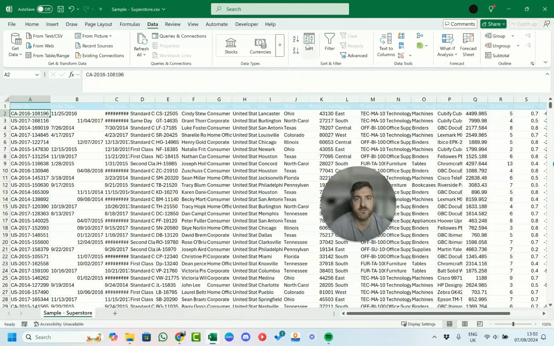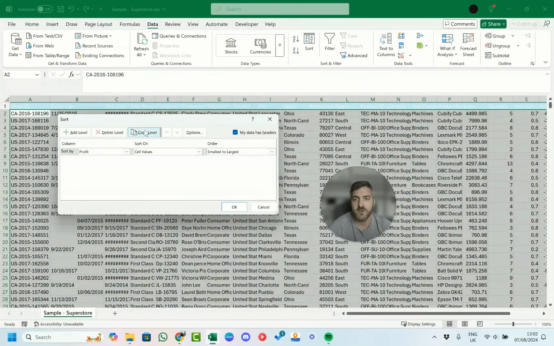So we can click within our data as we did and click Sort, and we get this little pop-up here, and we can see that it's already highlighted that our data has headers. What we can see here is our first level of sorting. We can click into this, and we know that for our first level of sorting we want to do it by order ID. Then we go to cell value, so we want the things that are within the cell, and we want that to be A to Z. We can change that to however you want, but for me, I'm just going to keep it as A to Z for now.